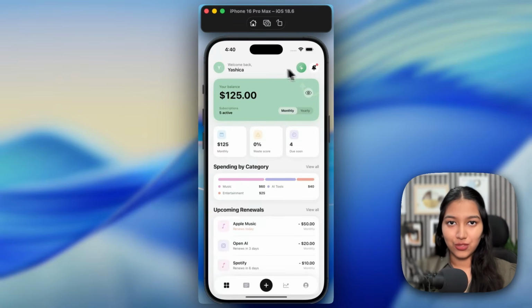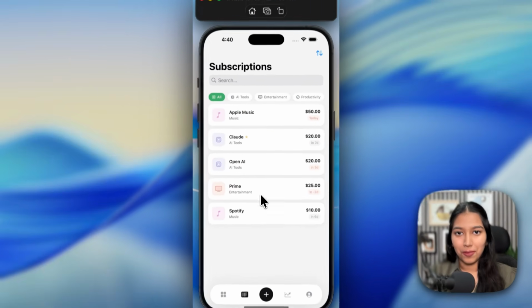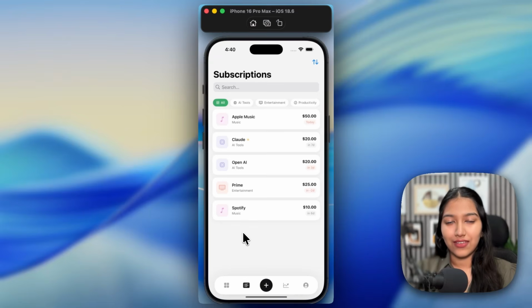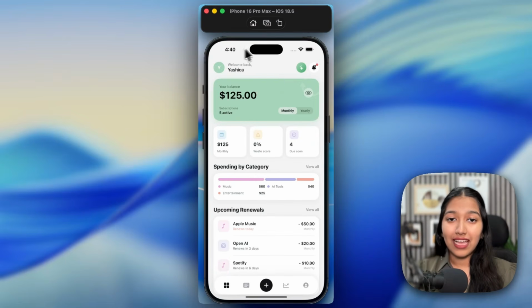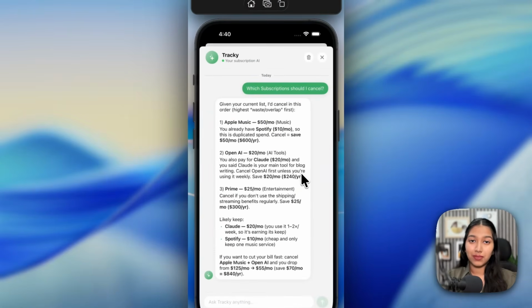And this AI agent, which is sitting inside of our iOS app, is directly finding that data from our app. So these are the subscriptions I have inside of the app, which it looked into to give us the answer. And the thing that might shock you is that this app has been built without writing a single line of code, and this AI agent has been built without writing a single line of code.